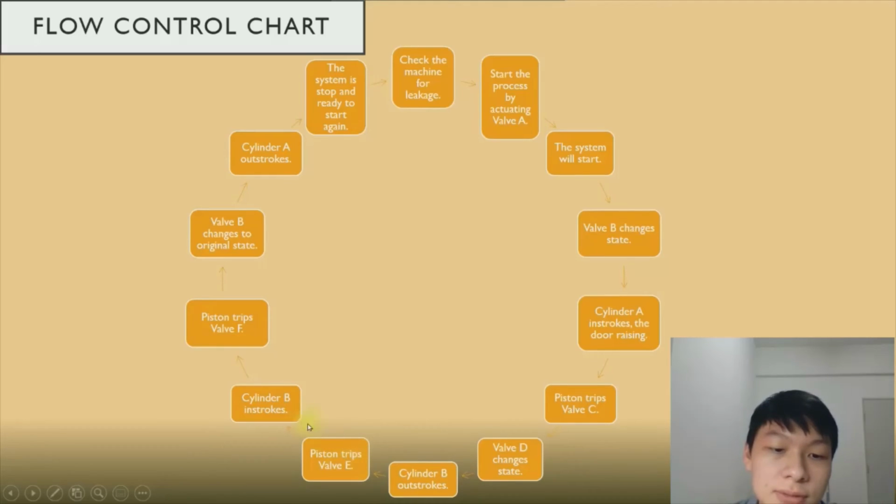Then the piston trips valve E. Cylinder B instrokes. The piston trips valve F. Valve B changes to its original state. Cylinder A instrokes and the system is stopped and ready to start again.